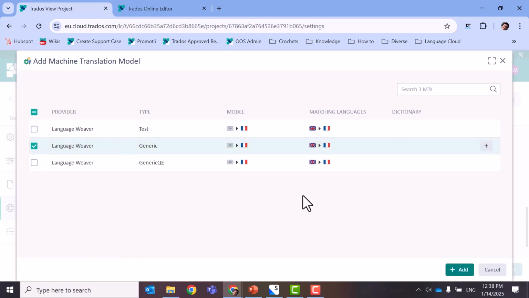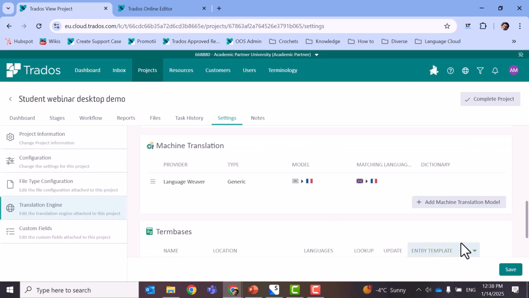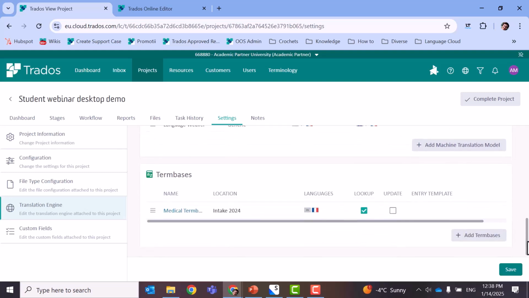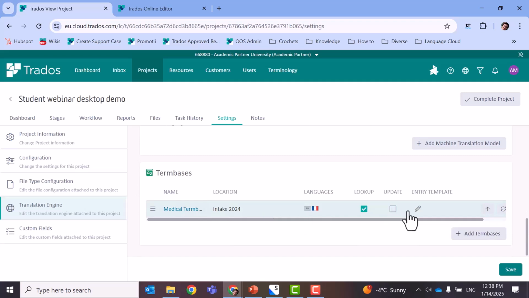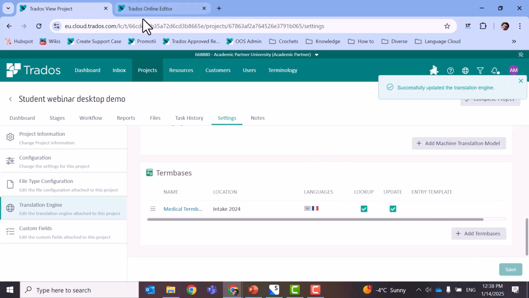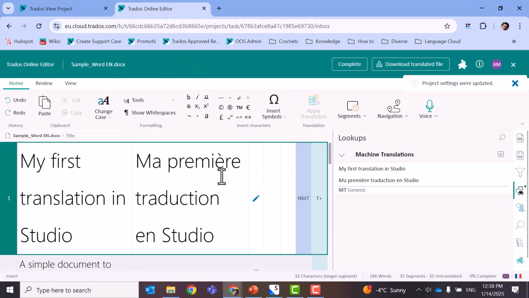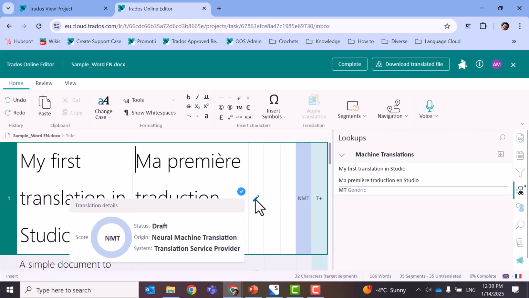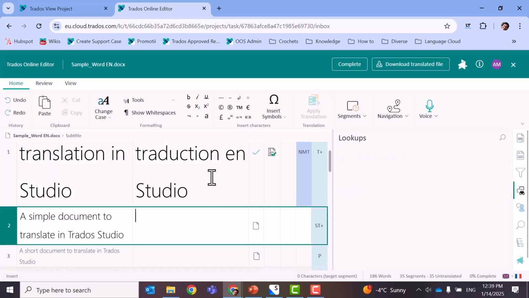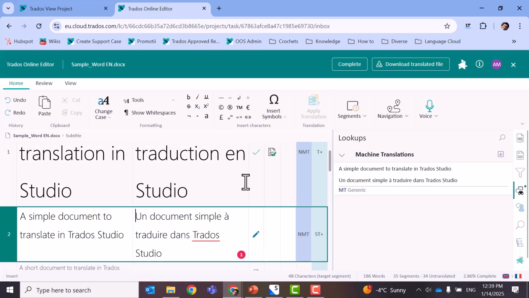I choose the generic one and click on Add. Then, in order to be able to add terms on the fly to my term base, I will need to choose the Update button and save. Now, if I go back to my project, I can see that I have the first suggestion for my translation from machine translation, the generic one that I added. I can see here the details of where the suggestion comes from, and with Ctrl+Enter I can confirm my segment.